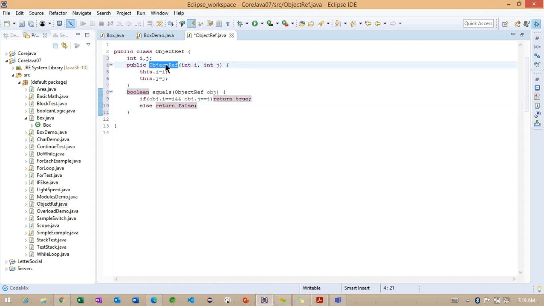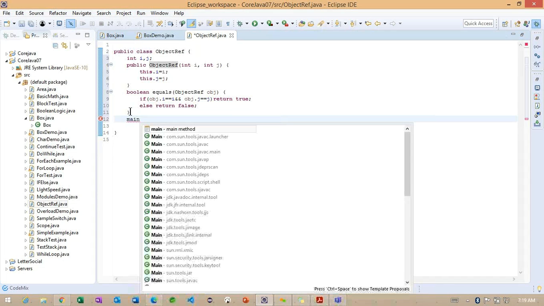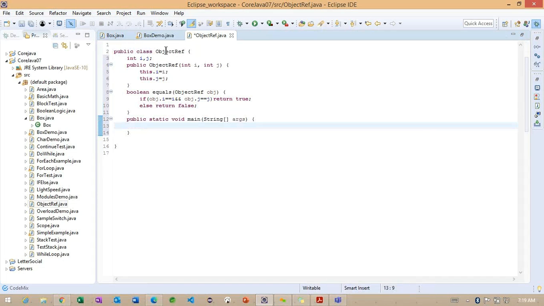So observe carefully what we are doing here. We are creating one constructor with two parameters, and after that we are calling this particular equals method. Internally we are checking the values, the i values as well as this particular instance values. If they match, we are returning true. Otherwise, we are returning false. Okay, now we'll go back to the main method.